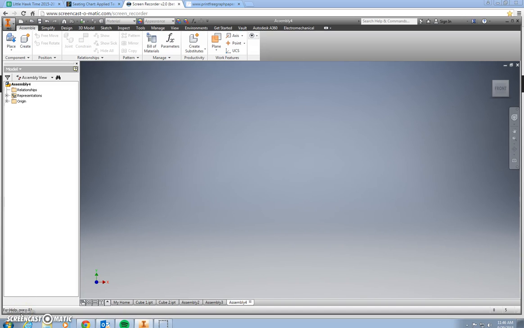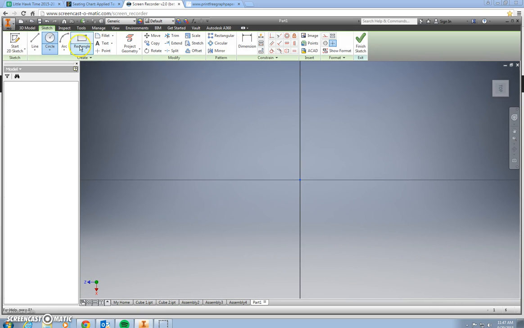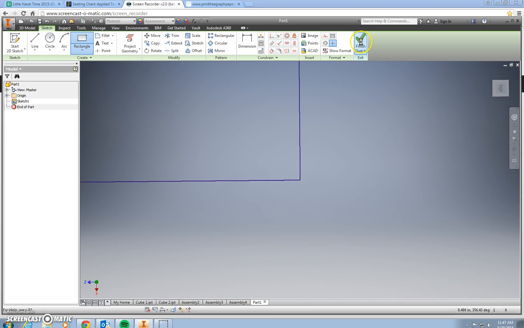Alright, so what we're going to do is I'm going to open a new assembly, which I have. But before I do that, I'm also going to open a new part. And I'm going to create a 3x3 cube like we did before. 3 tab 3 and extrude it to 3.